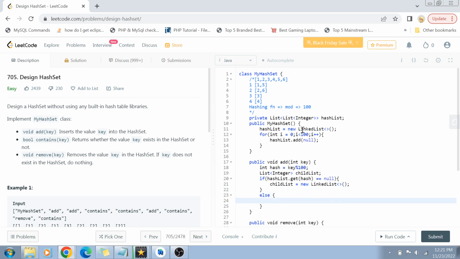But if hash list dot get hash is not equal to null, it means that we have found some existing child list in it. So in that case, it's very simple. You just write here child list becomes equal to hash list dot get hash. So that becomes your child list, right?